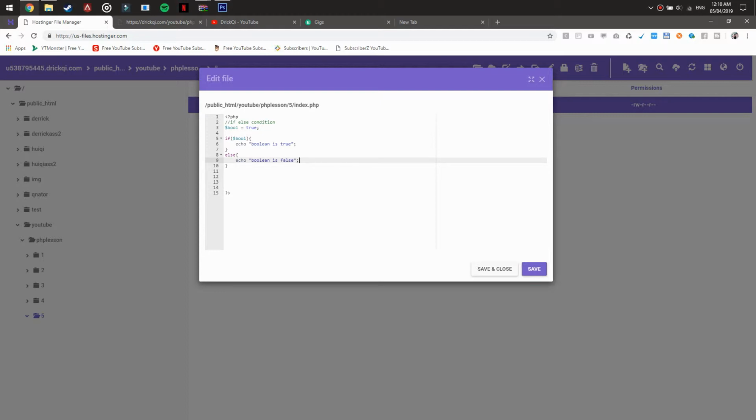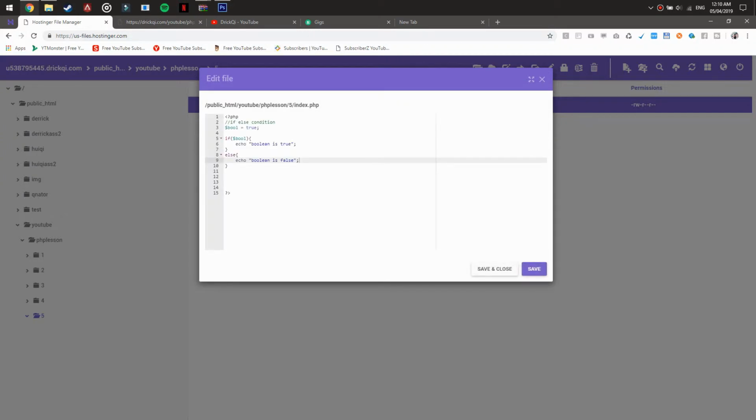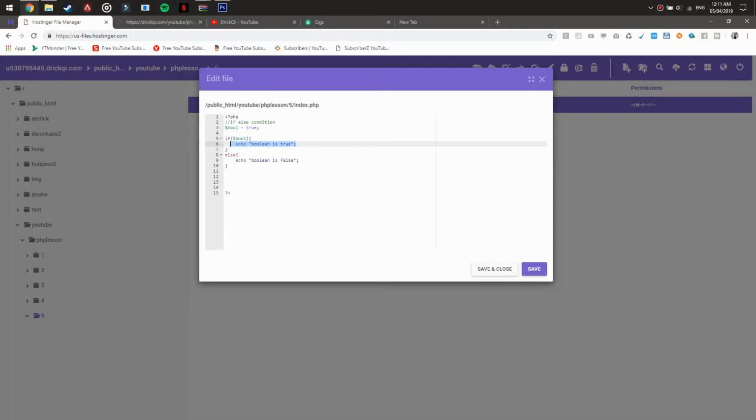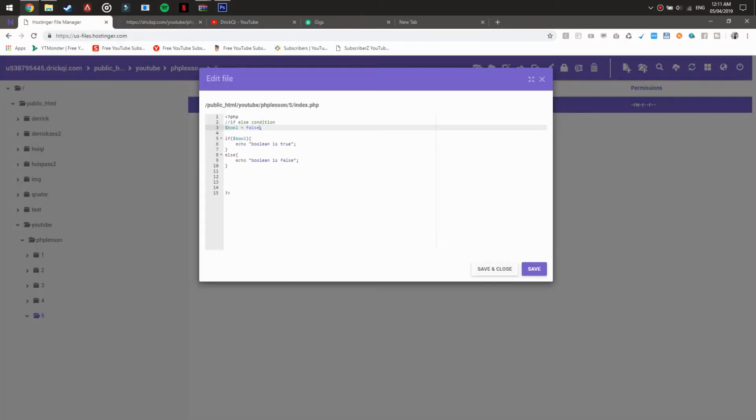Let's see the result. Just now you declared it as true, so it's confirmed it will echo out "boolean is true". What if I put it as false? Then we get "boolean is false". Okay, I change it back to true.